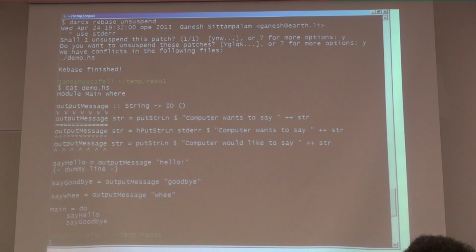Okay, so let me go back to my talk. I did that bit of the demo. This is just a quick slide to show you the main set of commands. Oh, sorry, wrong way around.